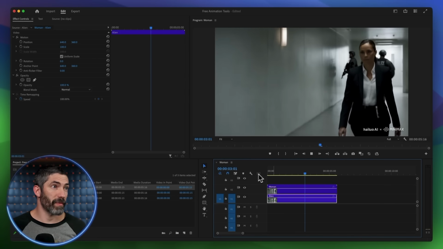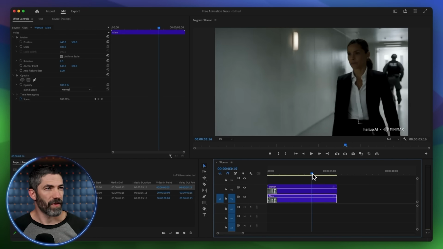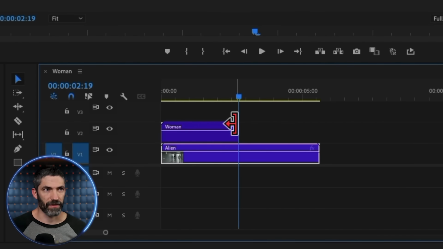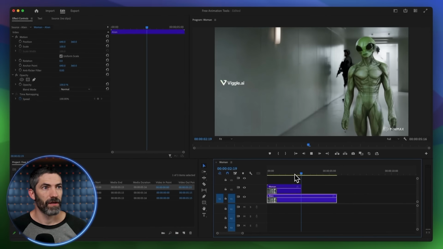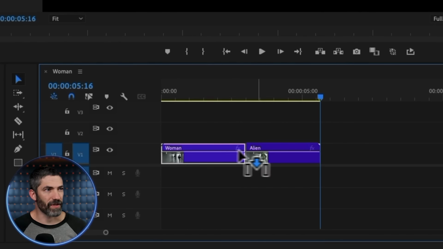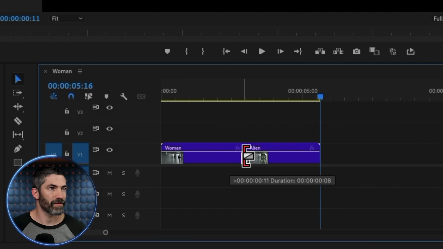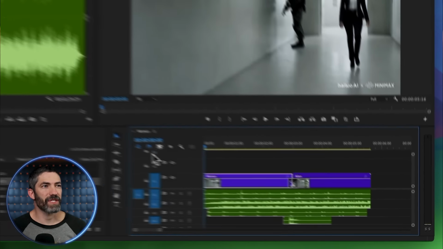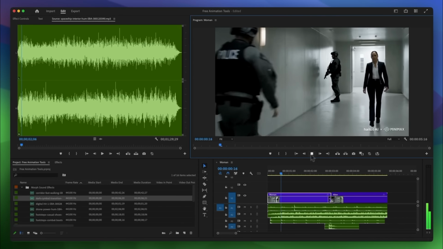Now I'll pull this into Premiere to merge the clips. I'll find a spot after she passes the guard, then switch it to the alien. That's a good spot. And I'll just add a little cross dissolve to make it more like she's shape-shifting. That looks solid. Now just a few sound effects to finish it off.